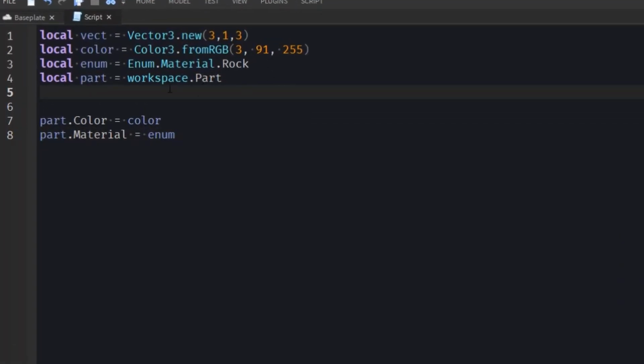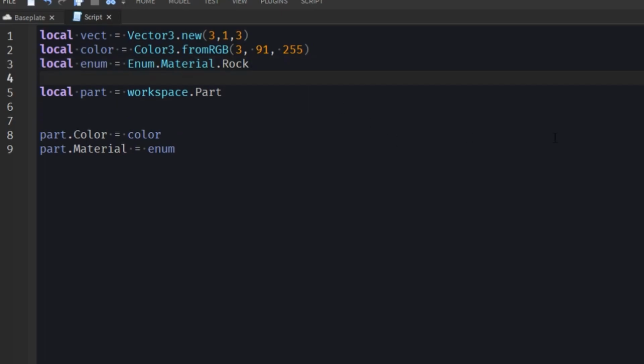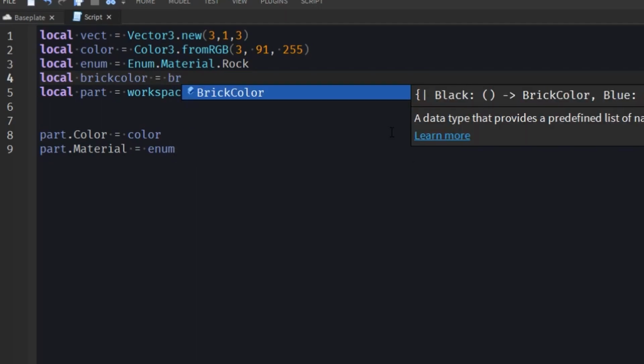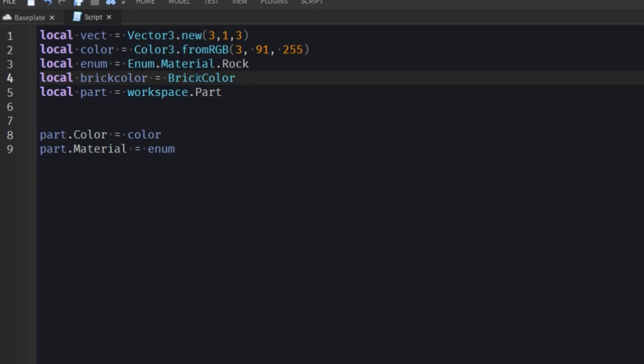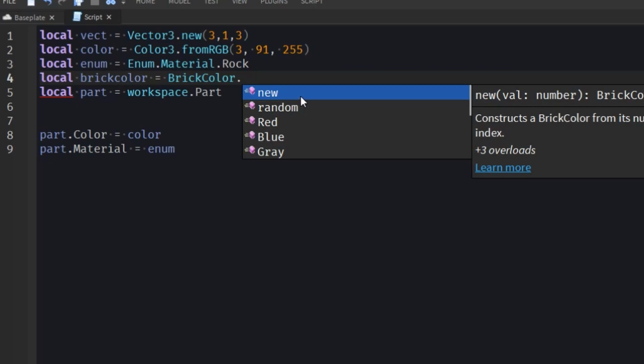And I guess I'll go over BrickColor as well. BrickColor is actually similar to enum in the sense that you can only pick certain colors. So it's kind of self-explanatory how these types work. You just type the name of the type and then you can pass it whatever.